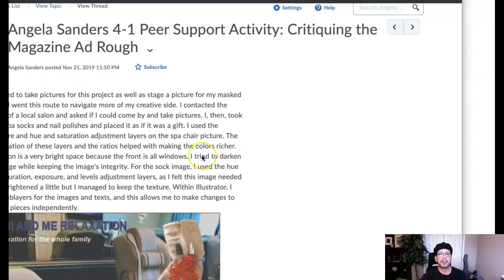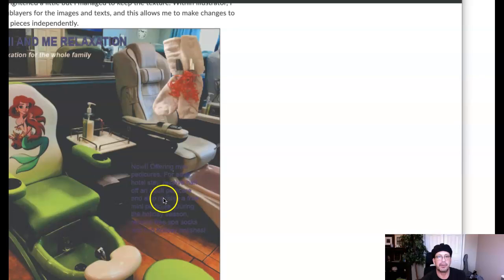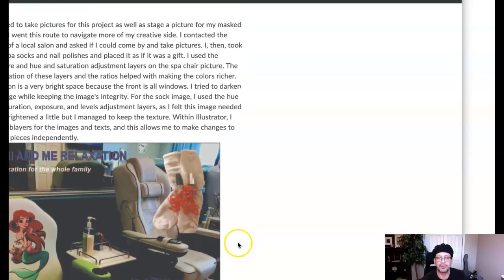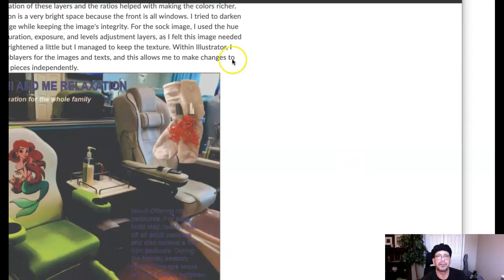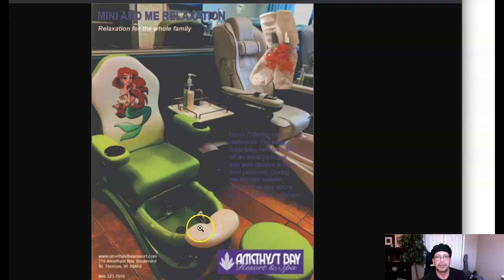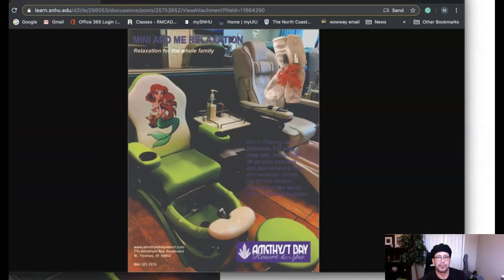I was just reading your writing. I used exposure, hue, saturation, adjustment layers on the spots here. Picture the combination of these layers and the ratios help make the colors richer. I'm having a little bit of an issue with the colors, and I'm going to describe this to you. I don't know if it's a JPEG or a PDF rendering, but we really have to address some issues here with color. Let me go ahead and take a look. I've got the ad up here, so I just want to bring this into view in the window so we can see the whole ad.